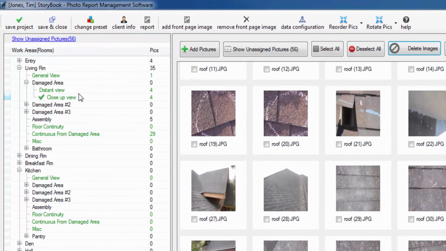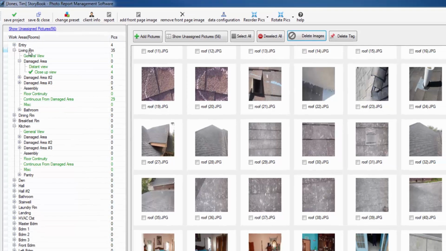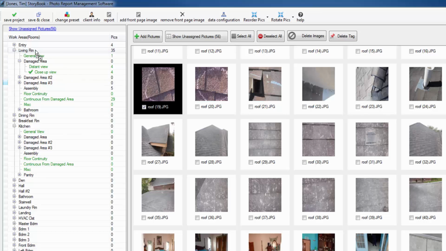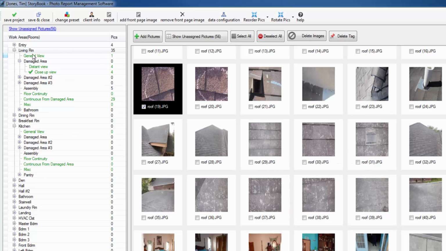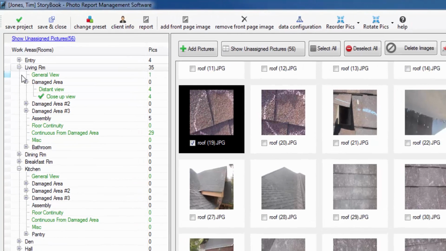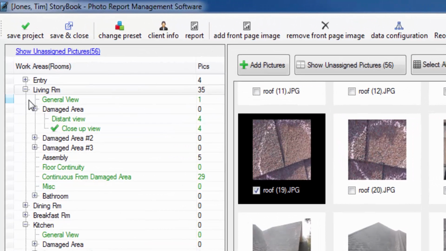Let me also tell you about how the room tree or the preset works. You're not going to be able to drop photos into a primary room, such as living room. You would never be able to drop them in there. Let me show you what happens when you try. You cannot move pictures into a room section. And they're actually considered to be sections. The only place to which you can drag photos are the rooms at the very bottom of the tree.